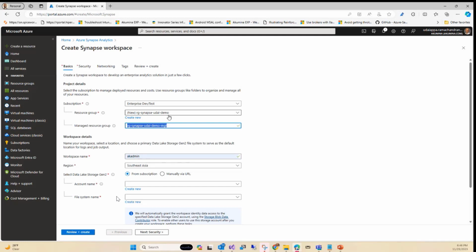Okay. So you go back home, you start playing with it. Don't delete the managed resource group. Always delete this resource group. That will take care of deleting the managed resource group.